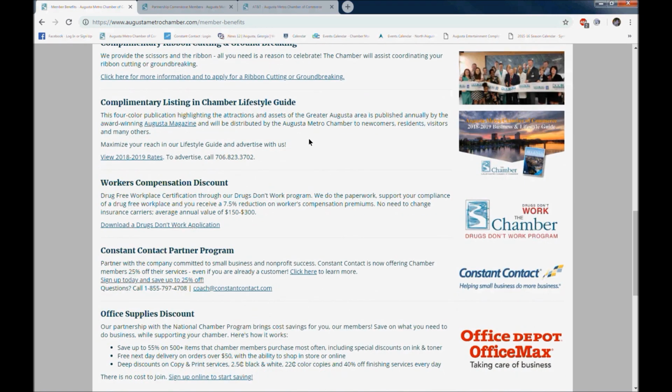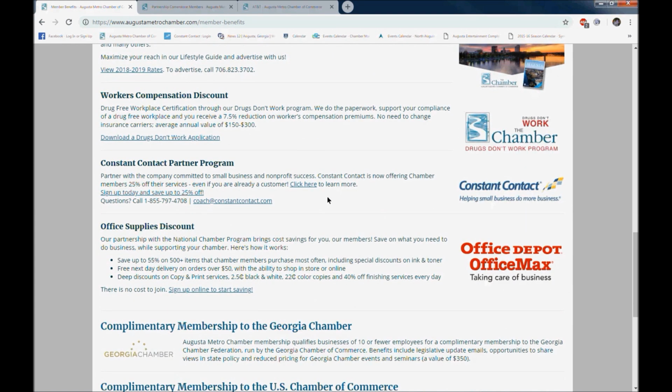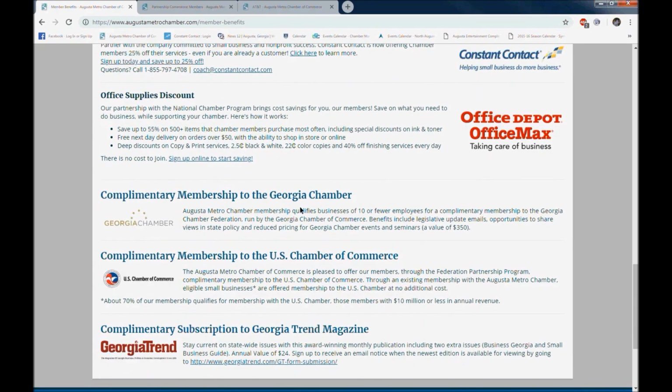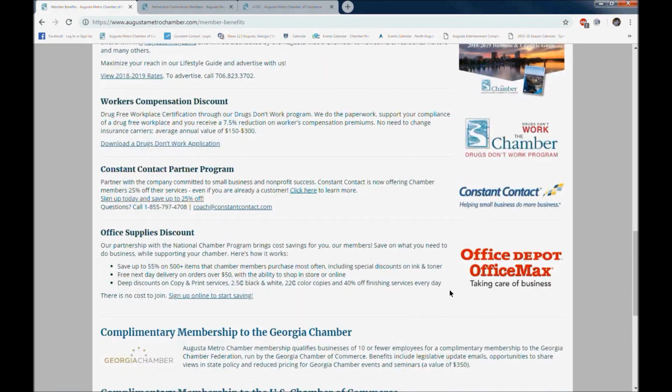We also have more information on your complimentary lifestyle guide listing, as well as discount programs with Drugs Don't Work, Constant Contact, and office supplies, and more information on the complimentary memberships to the Georgia and U.S. Chambers and your subscription to Georgia Trend magazine.